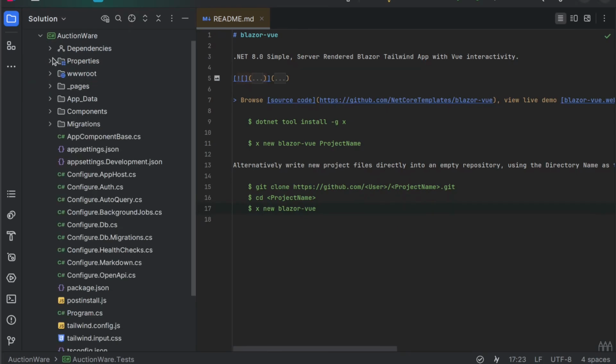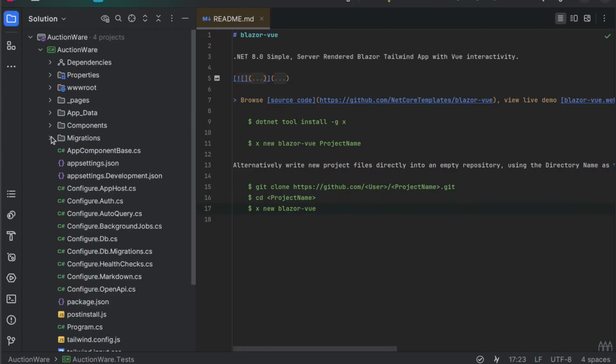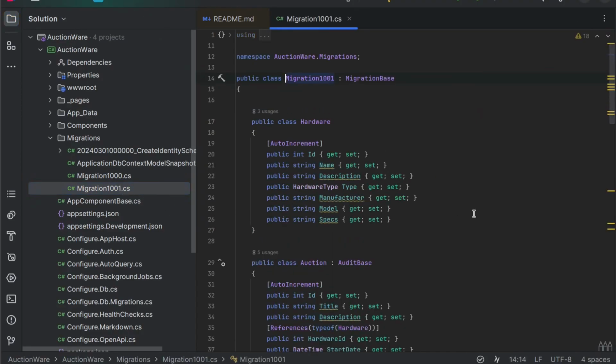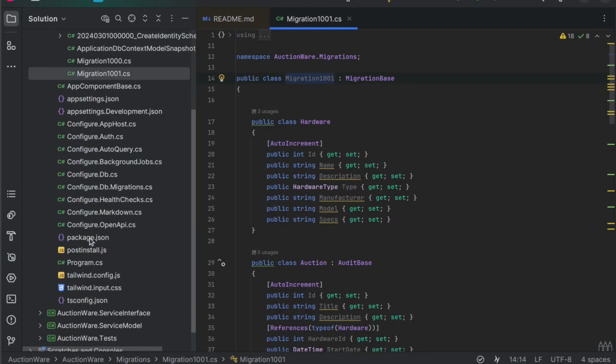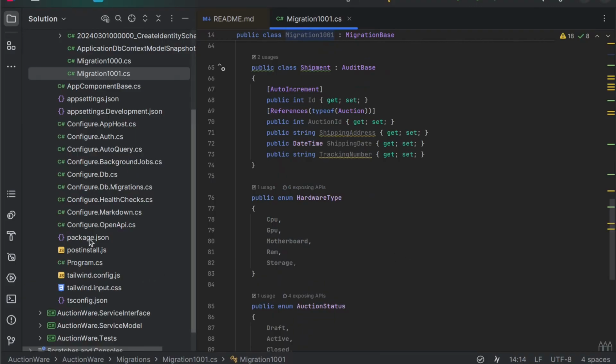Here you will see the 4 common projects that you'll find in our ServiceStack templates. Those are app host, service interface, service model, and tests. Opening the app host project, you will first need to run our database migration, which you can see under the migration/migration1001.cs file. This creates the data model we asked for and is the same file we could preview on the web UI before we downloaded the solution.